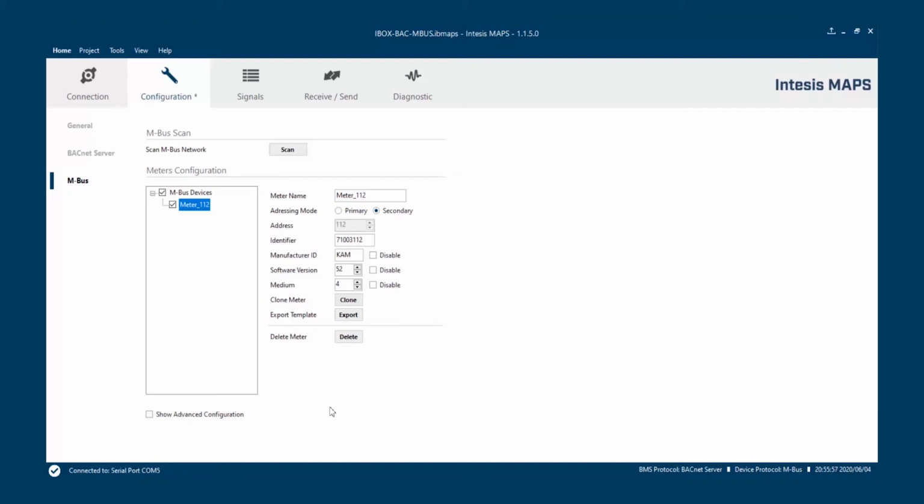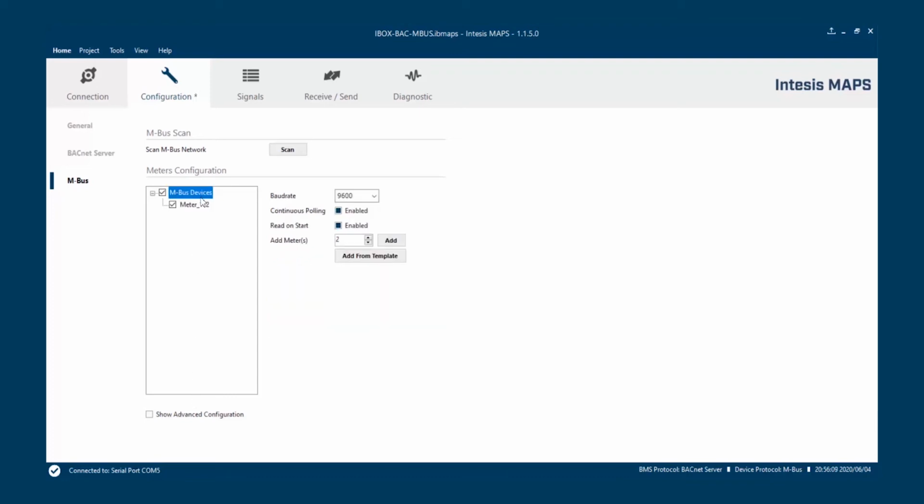To finish Embus configuration, remember to configure Embus line parameters, since configuration done in the scan window was only for the scan process. To do so, select Embus Devices node and set the correct baud rate. Set if you want to do or not a continuous polling, and if you want to make a read on start.